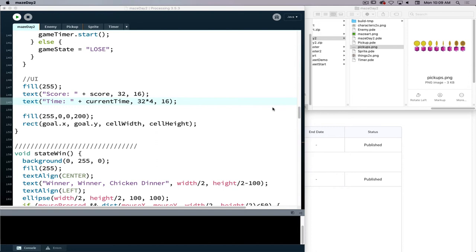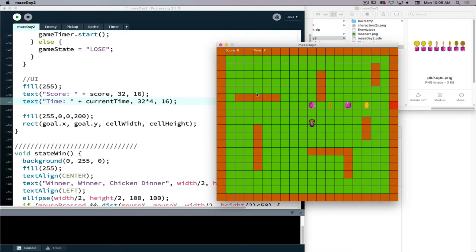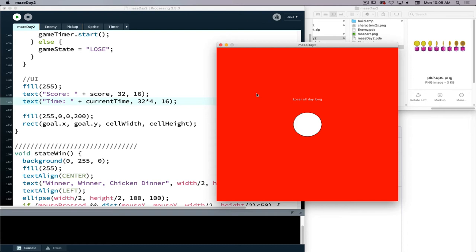So now we can see 9, 8, 7, 6. So we can see how the time is going down. But we never saw 10. You get the little flashes of red. So that gives the player that little bit of feedback of like, oh crap, you know, time is running out. So that's just a nice little visual eye candy.